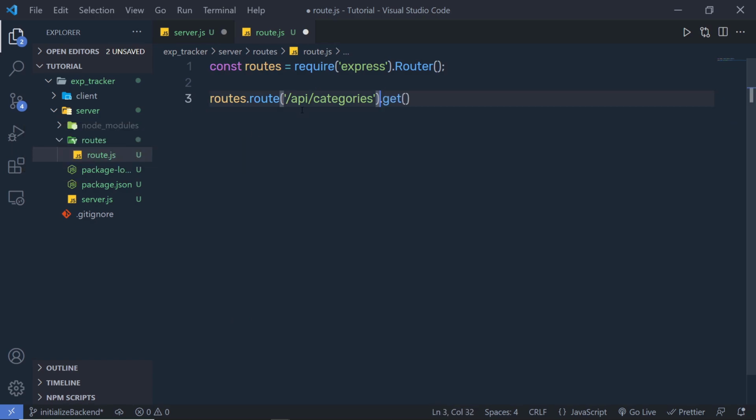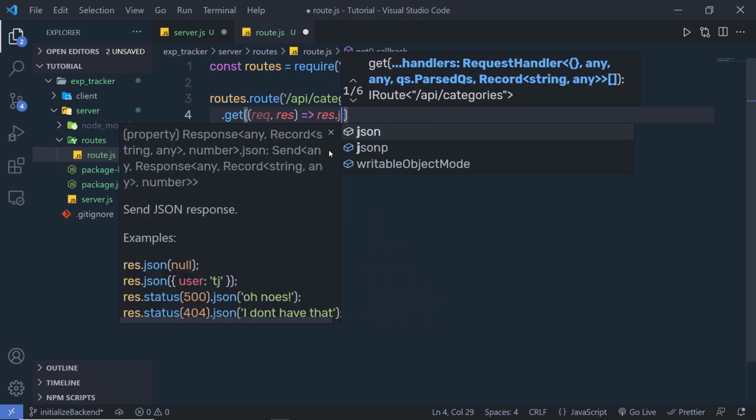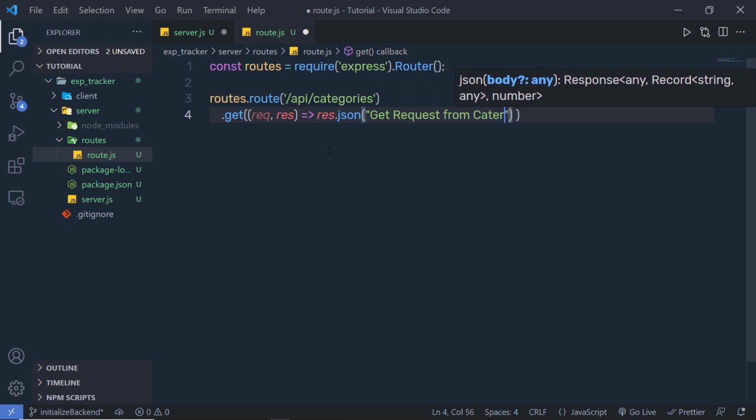Now this get method is chained with this route. You can write this get right down here as well. So just down here, I'm going to say get, and inside this we need to pass the controller, or you can say the handler function. So I'm going to just pass here a function, and to this function we need to pass two parameters, request and response. And inside this function, let me say response.json, and I'm going to say "GET request from categories". That's it. This is a very simple route, right?